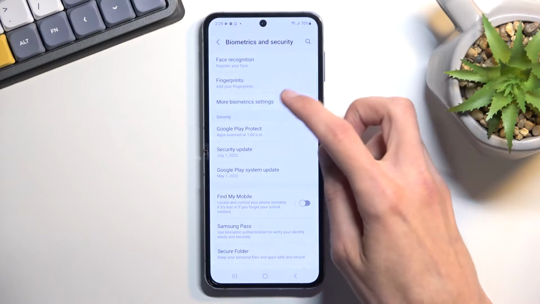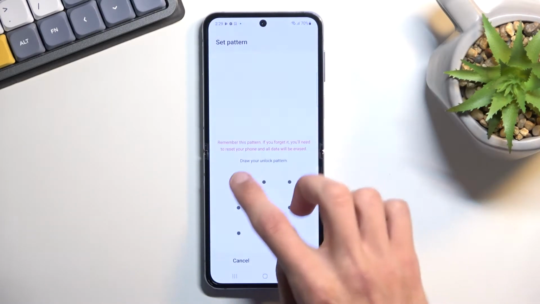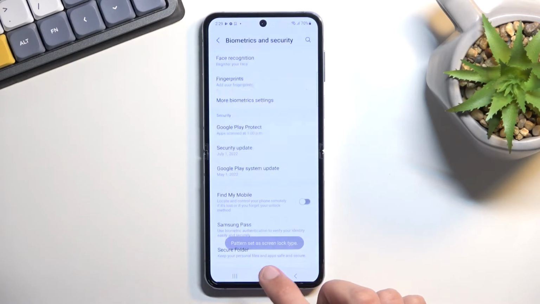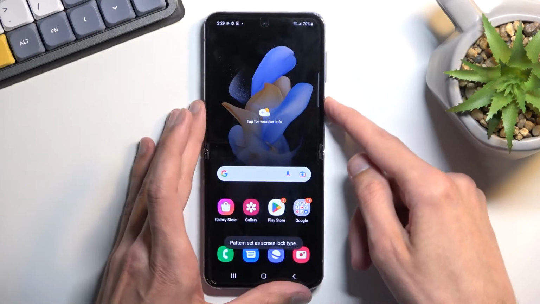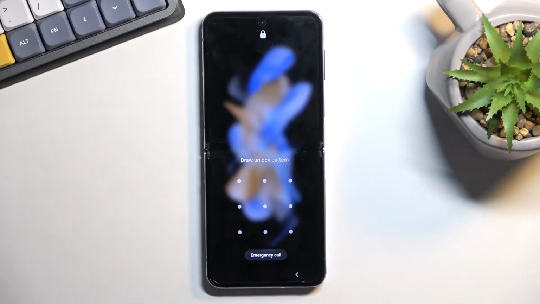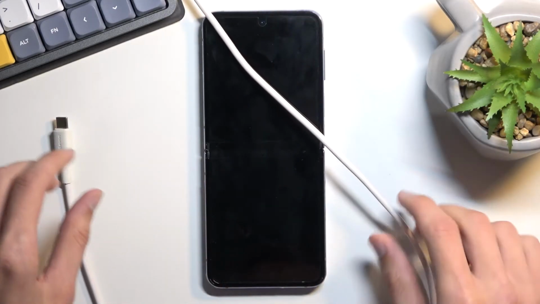So let me quickly set one up. I'm gonna go with the pattern. So there we go. You can see that I do have a pattern right now. Now, one more thing that we will need is a cable that is plugged into your computer. So I have one prepared right over here, and it's basically good to go.